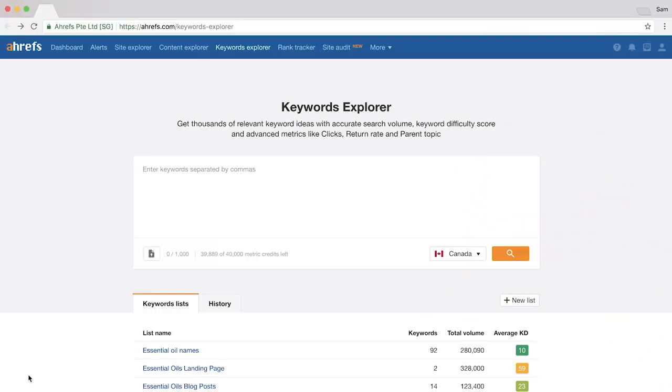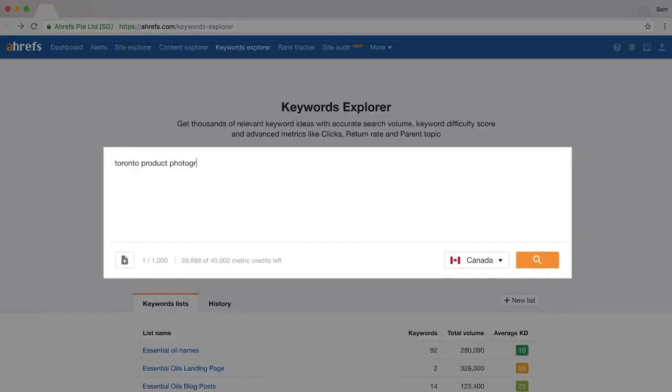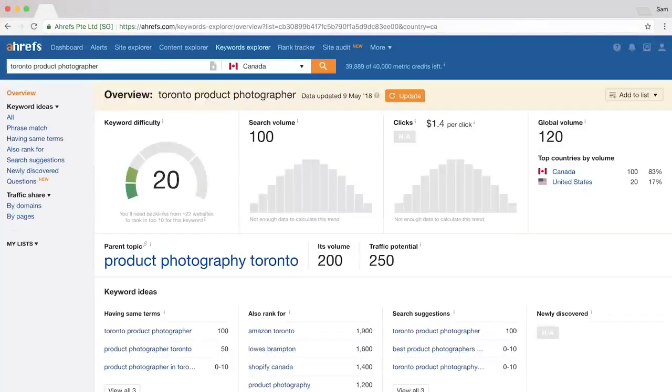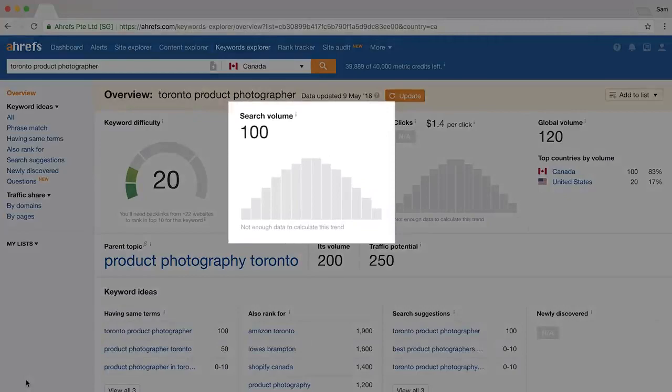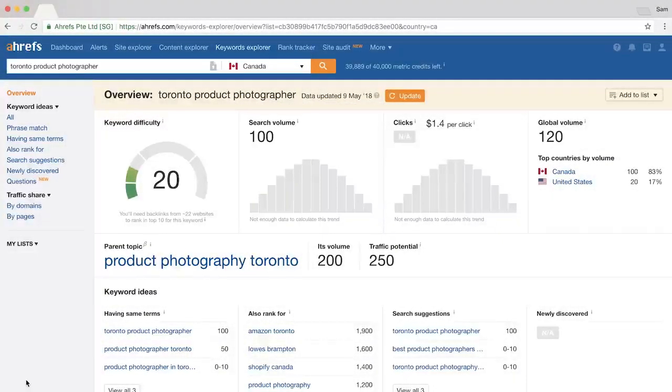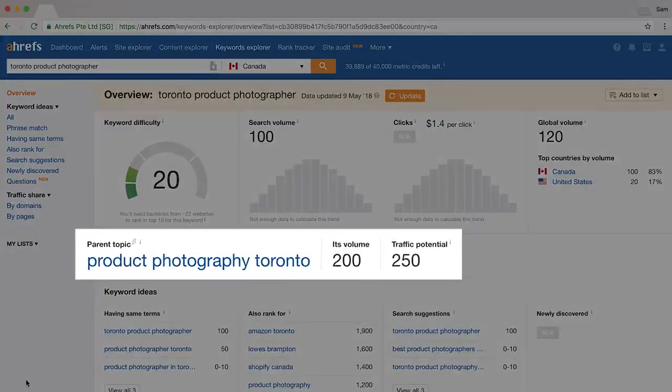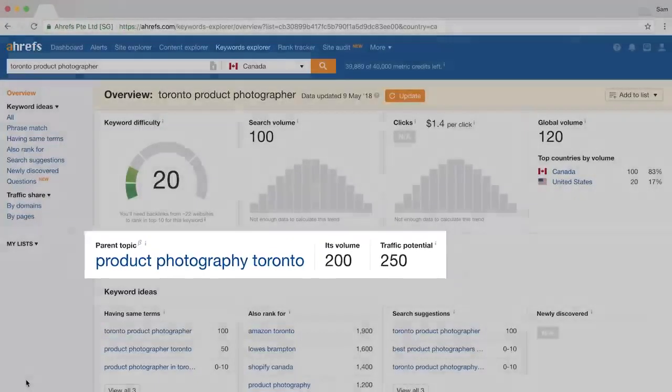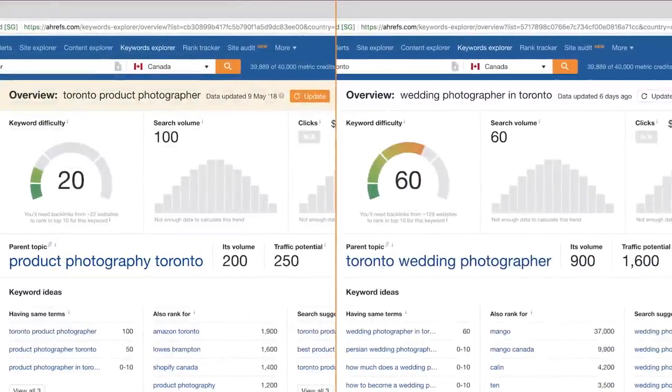So I do the same thing by first going to Ahrefs Keywords Explorer, then I type in something like Toronto product photographer, and I'll quickly look at the search volume and see it has 100 or so monthly searches in Canada. Then I'll take a look at the parent topic that has around 200 searches, and here's a quick but super interesting side note. With wedding photographers, people seem to be searching for Toronto wedding photographer the most, while people looking for product photographers in Toronto are searching for product photography Toronto. So this step is vital to ensure you're targeting keywords that will provide you with the most exposure for your pages.